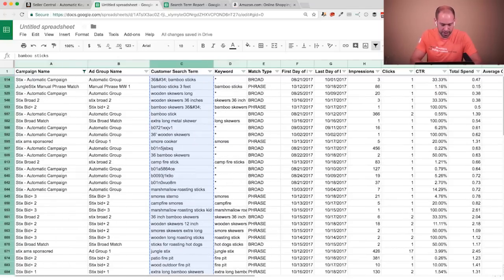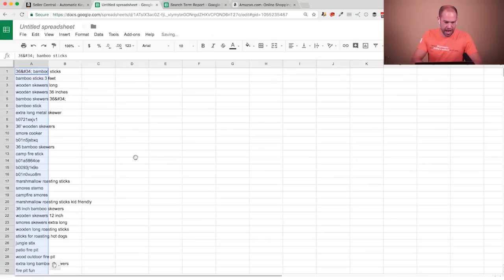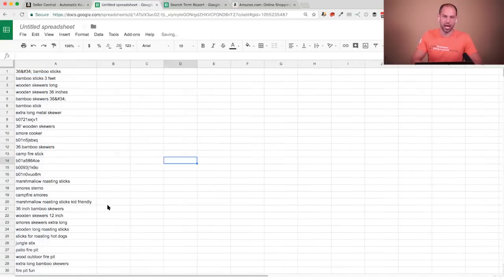Let me just open another sheet. I have all these search terms that I could then put into another PPC campaign, and I know all of these convert well. So what I would likely do is exact match, or maybe exact match and phrase match, and then bid more aggressively on those. Before I put them in there, though, let's talk about a few of the funny things in here.